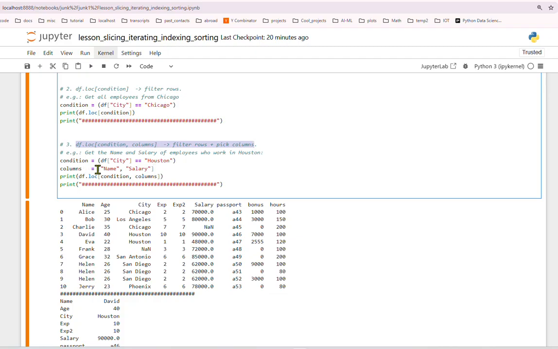And I'm saying that I only want these columns, name and salary. I don't want any other columns. So I type print df.loc square bracket condition comma columns. This is my condition and this is my column. You can actually put these two directly inside, but your code will look very hard to understand. In order to make it readable, I'm putting them separately like this.